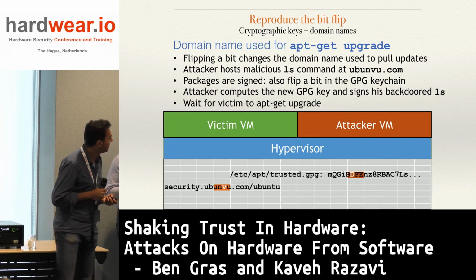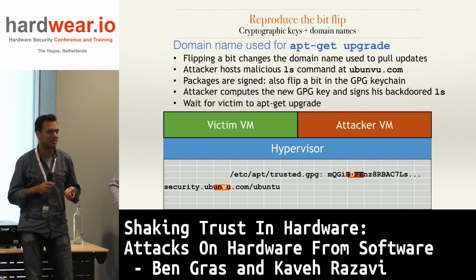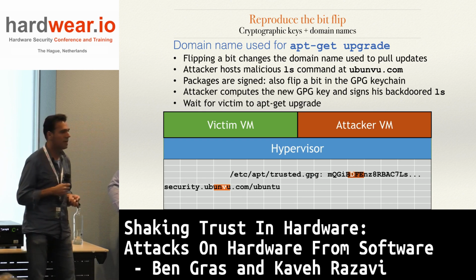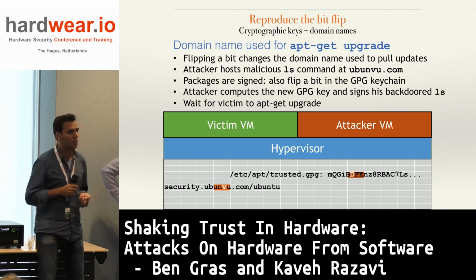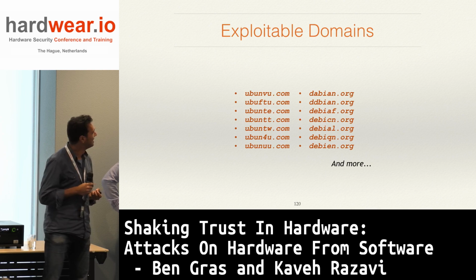And then after that, you wait a day because apt-get upgrade usually runs as a cron job, and the next day, the victim is going to upgrade our package. It could be a compromised OpenSSH or something else. Ben will show you the something else part.